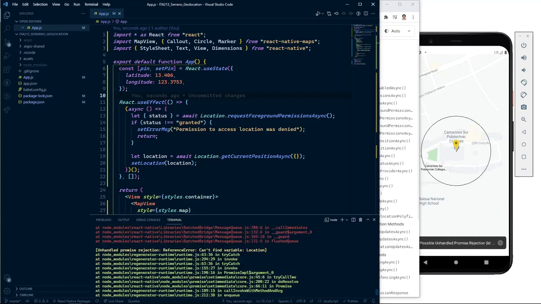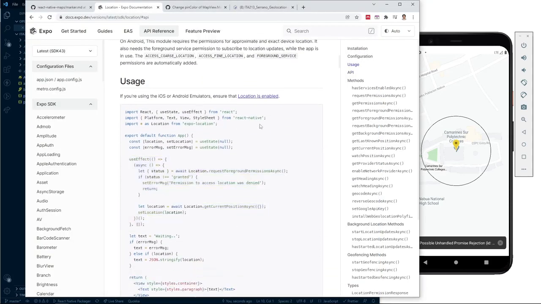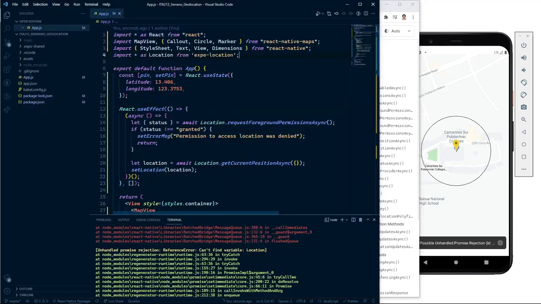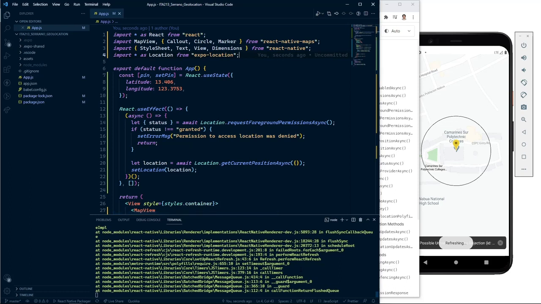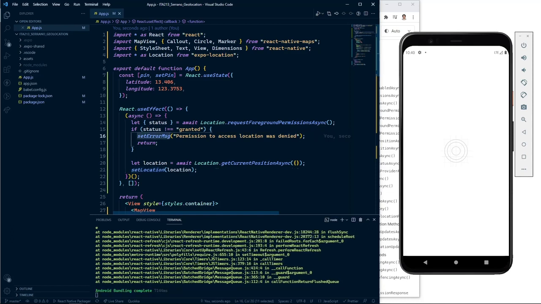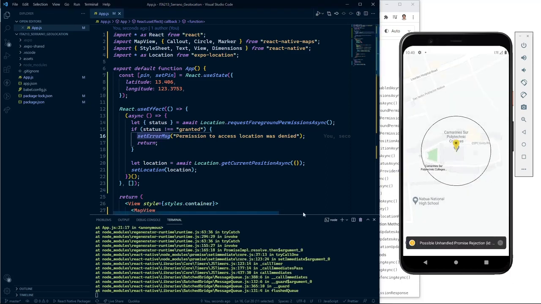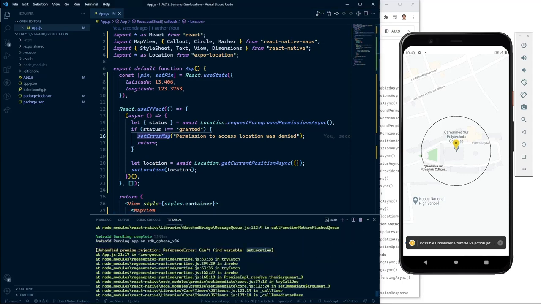Okay, what's this error? Can't find variable location. We have to import the expo location library again. Save. Okay, let's wait. Let's manually refresh. Oh, there's again an error. These are components. Okay, let's first allow the permission. There is still an error. Can't find variable setLocation.